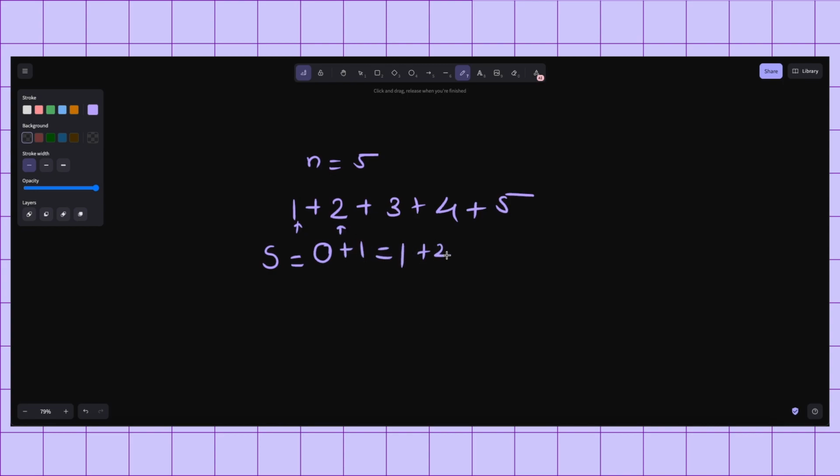So 1 plus 2 will be 3. Then 3 plus 3 will be 6. 6 plus 4 will be 10. And at the end, 10 plus 5 will be 15. The summation will be 15, so we will get our answer.